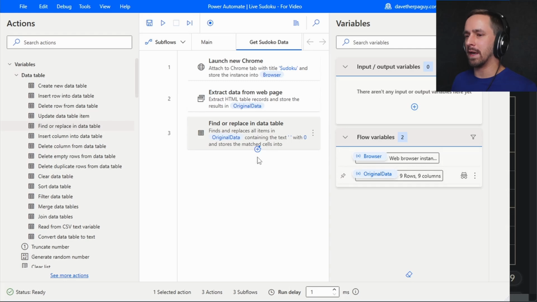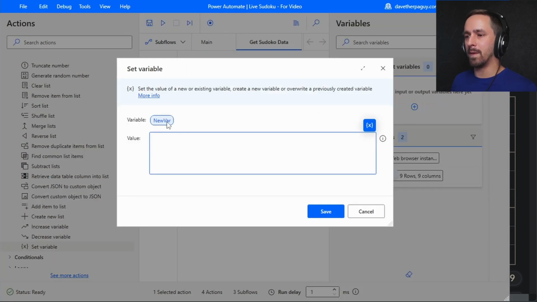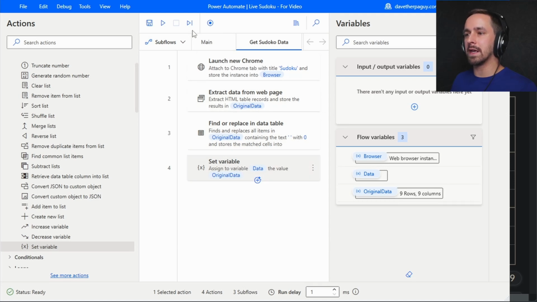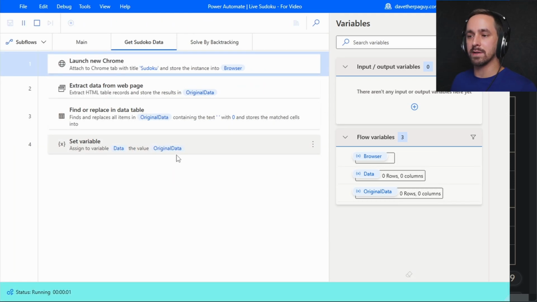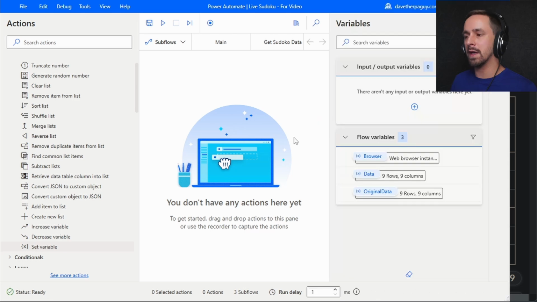Not saying that it's 100% necessary. The last thing I want to do on this subflow is set a variable for us to work with from now on. I'm going to call this data. This is going to be a data table, and it's going to contain the same data as original data did. So once it runs, this is going to contain the exact same value in data as original data did, but as we go throughout the rest of the subflows, it's going to change the data table, but then leave original data alone. And let's take a look at that. So here is data, and here is original data. So they should look exactly the same.